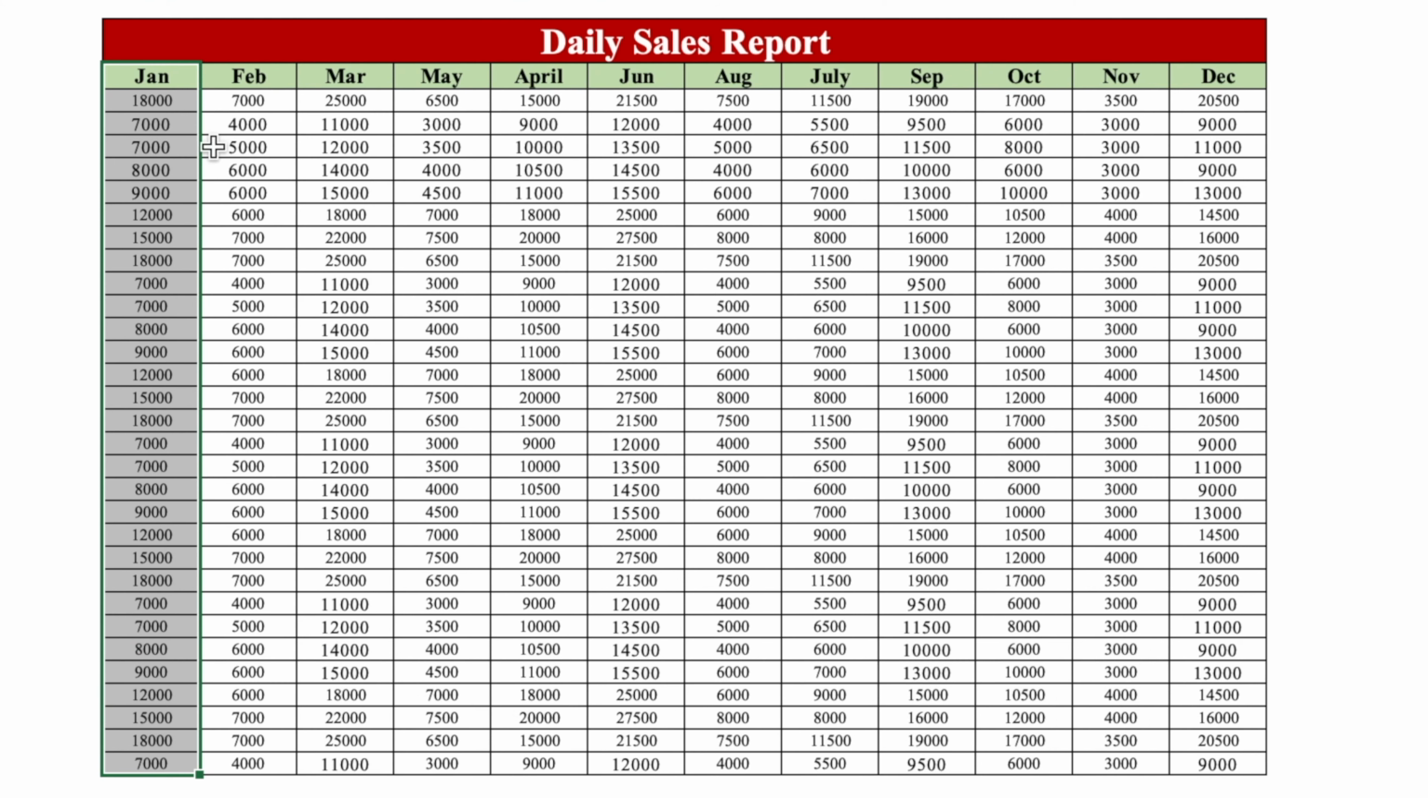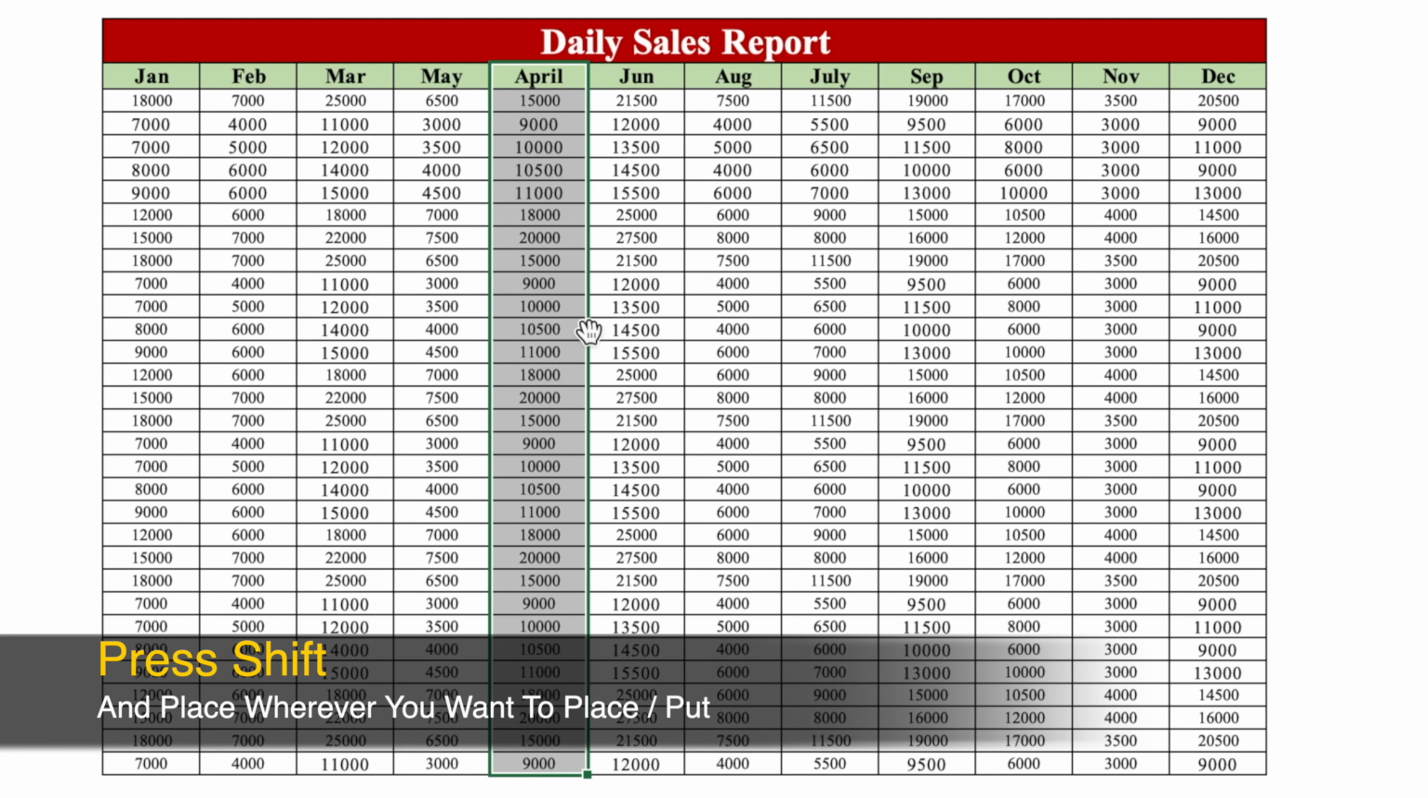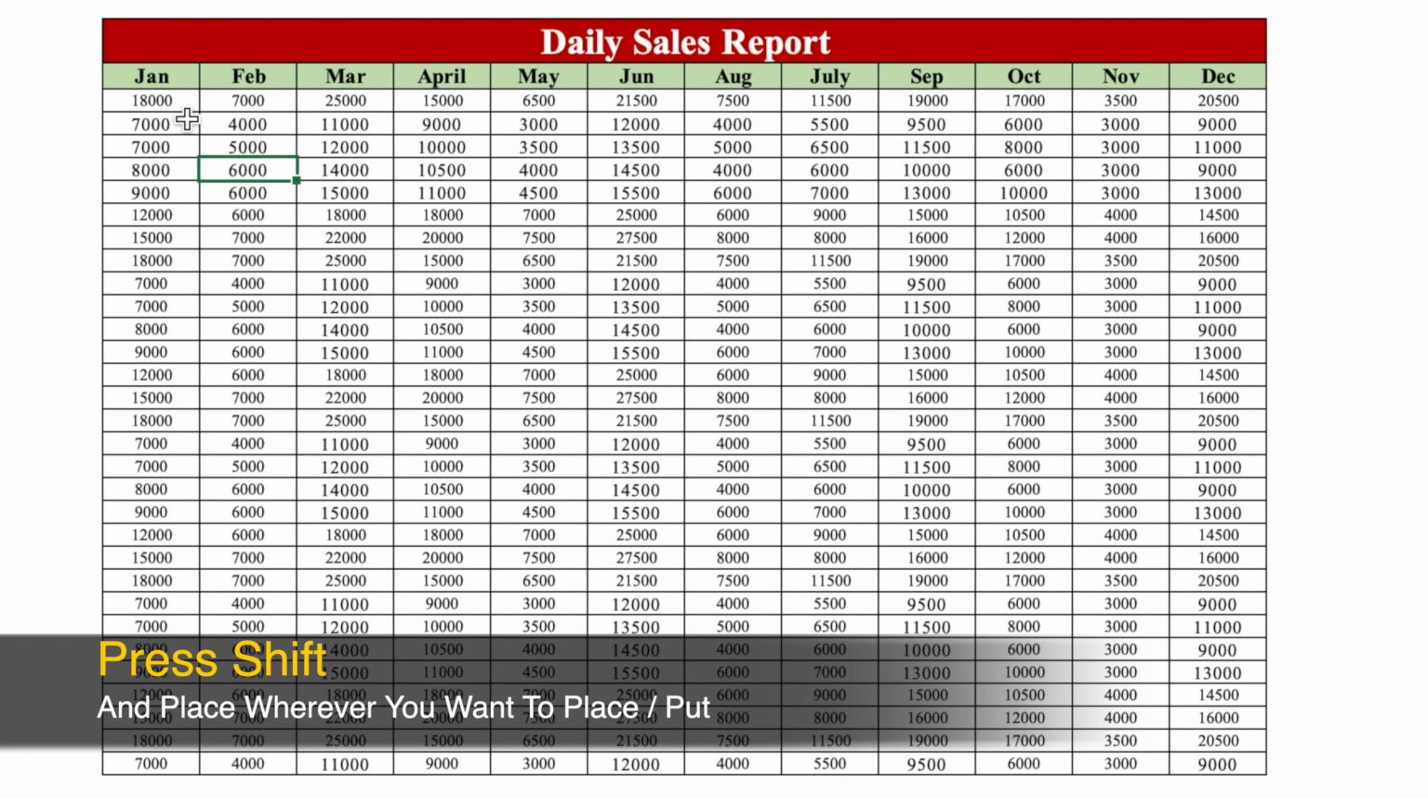So now it's Jan, Feb, March, May. So we will have to place April before May. We will select this. We get palm icon. We will press shift and we will drop it over here. So our data got shifted. Jan, Feb, March, April, May, June.